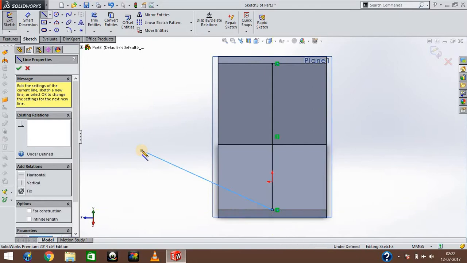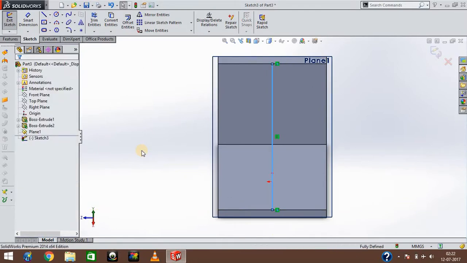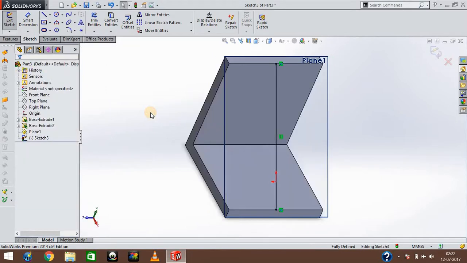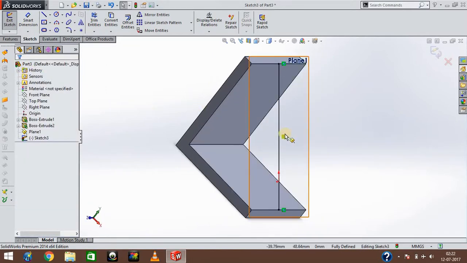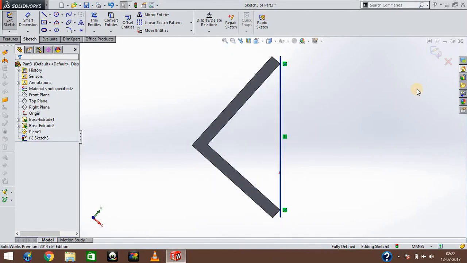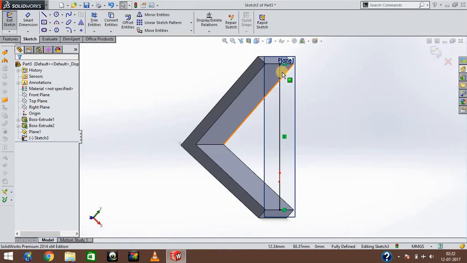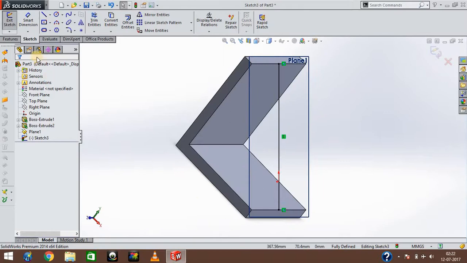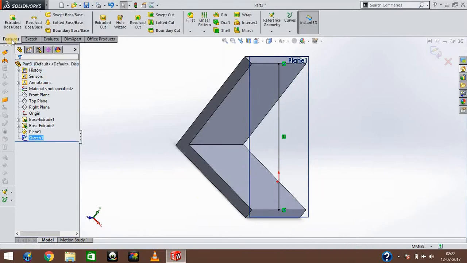Okay, like this. You can see the straight line here, a simple straight line like this, and make sure that the straight line intersects both this edge and this edge to create the rib feature. Okay, now let's exit the sketch, go to the rib feature option here.